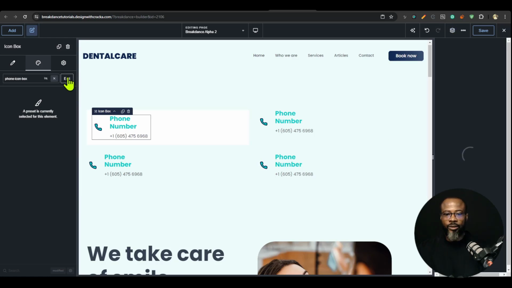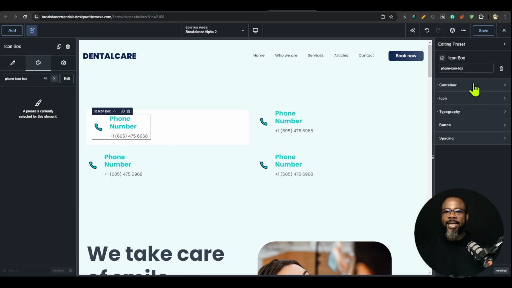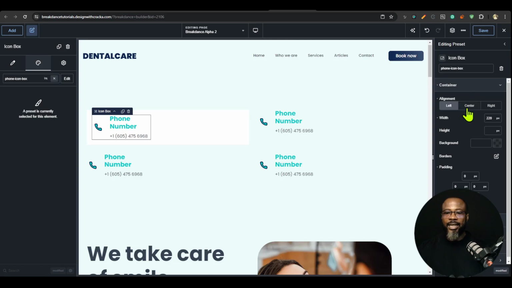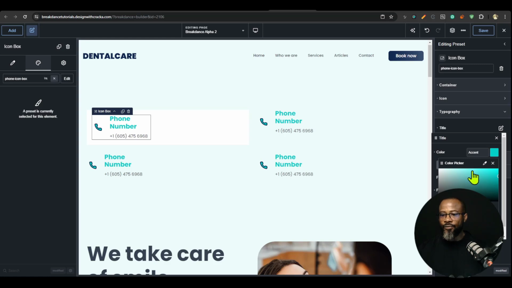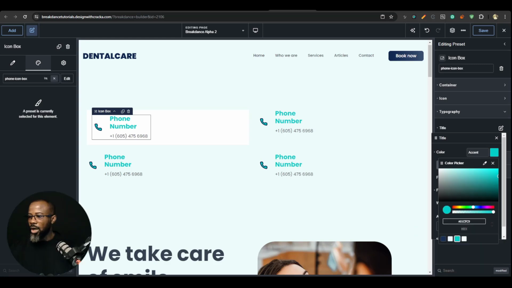Now I'm going to edit the preset, and right here you can see that you can change things globally. So I'm just going to set this to left as it was, and I'm going to go to the typography, the title, and the color. And I think my head is covering something. Yeah, so the color there, I probably just want to change it to something like that. And you see it changes everything. So that is the title.